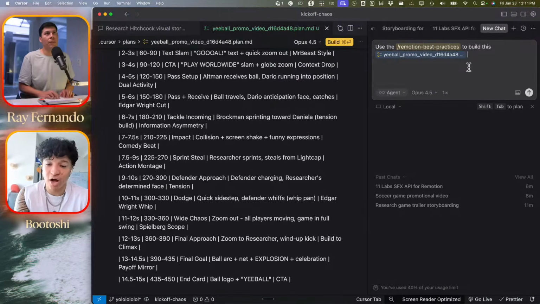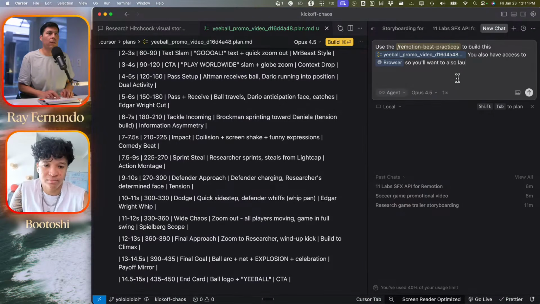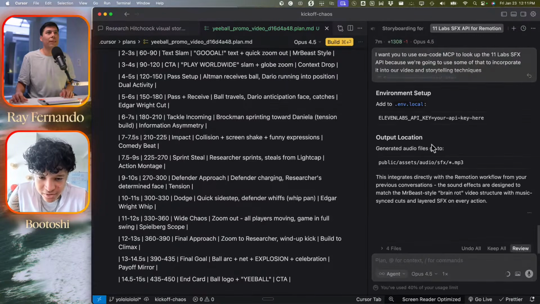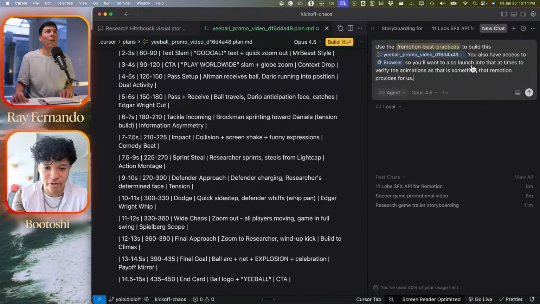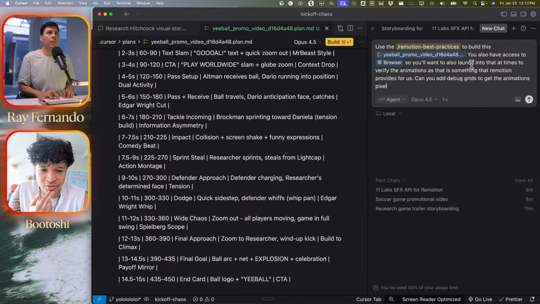And Cursor also has a browser. So you'll want to also launch into that at times to verify the animations, as that is something that Remotion provides for us. Okay. Can we throw another thing in there? Can you tell it during development, can you add debug grids to get animation and positioning pixel perfect? Since we're giving it access to the browser to get the animations and positioning pixel perfect.